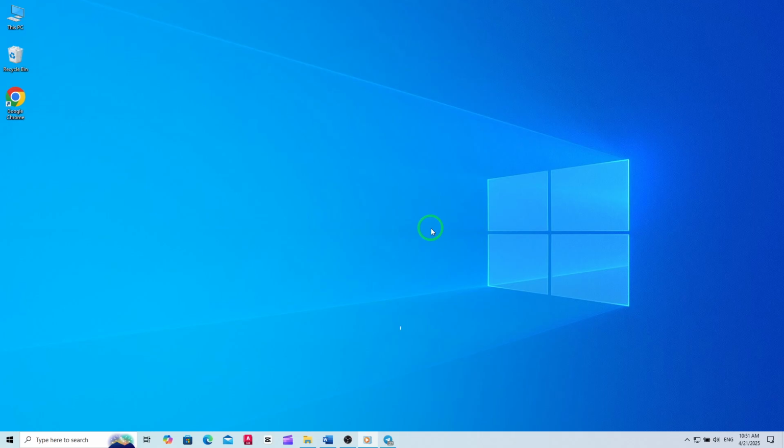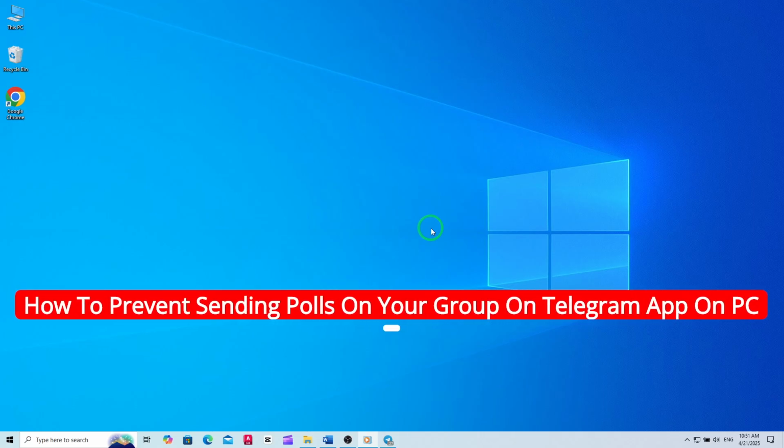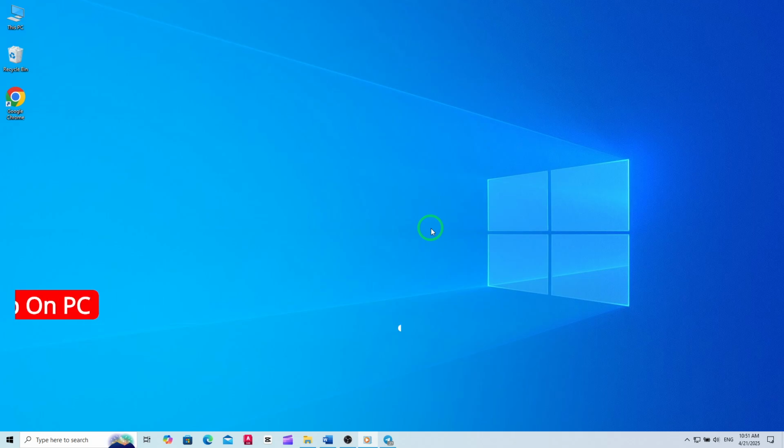Welcome. If you're an admin of a Telegram group and want to prevent members from sending polls, especially after the latest update, you're in the right place. In this guide, I'll walk you step by step through the process on your PC so you can keep your group discussions focused and free from unwanted polls.